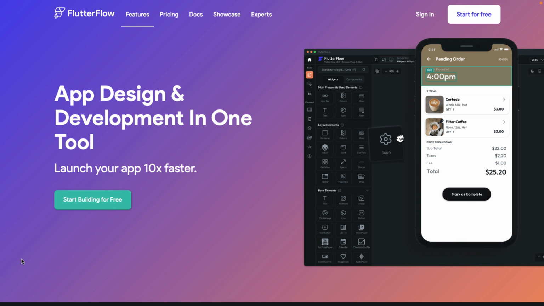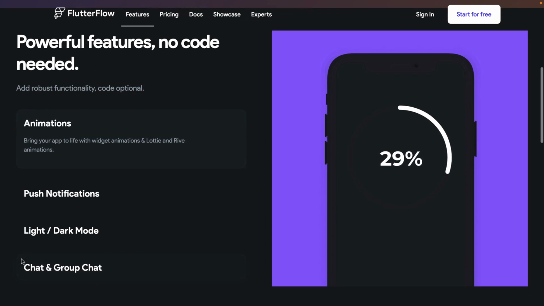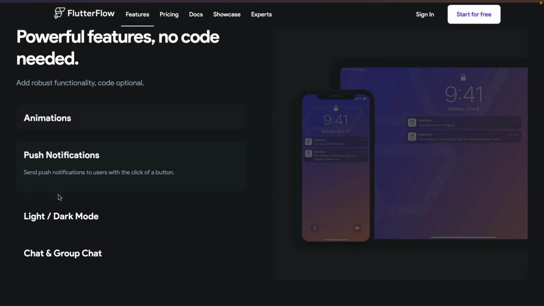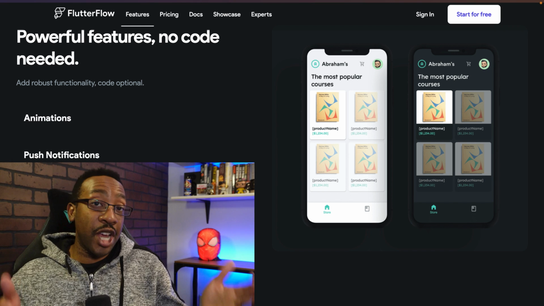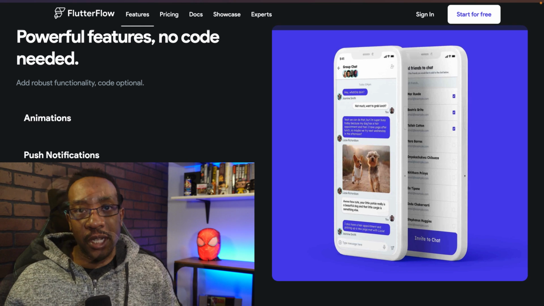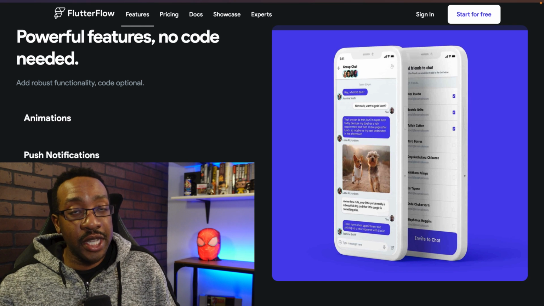Some of the key features include animation, push notifications, a light and dark mode, and being able to create chat or group chat in just a few minutes. You can also collaborate with your team, which is a plus.